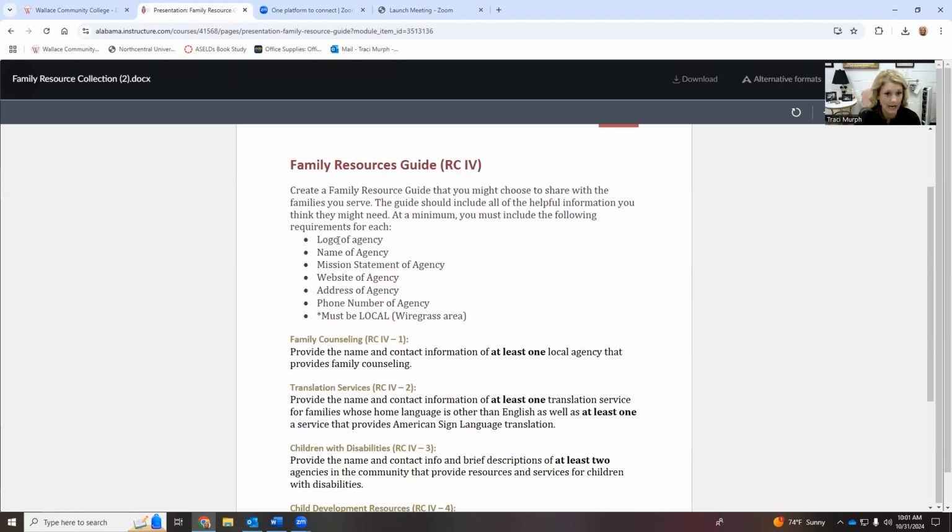So what I want is, if you can find the logo, just copy and paste the picture of their logo, the name of their agency, the mission of that agency. Typically, if they have a website, you're going to be able to find that mission. If they don't have an actual mission statement on their website, you're just going to need to read the website, or interview the person if they don't have a website. Just give me an overview of what their agency is about, how they're out there to help people.